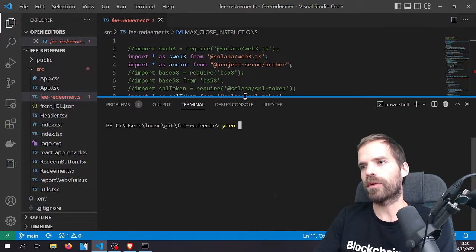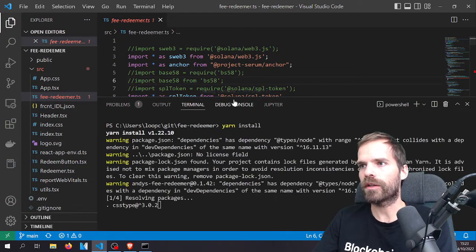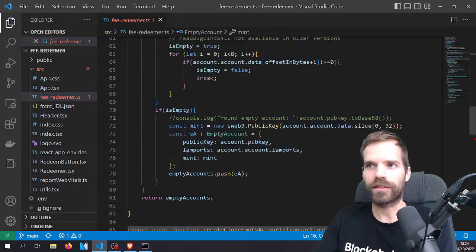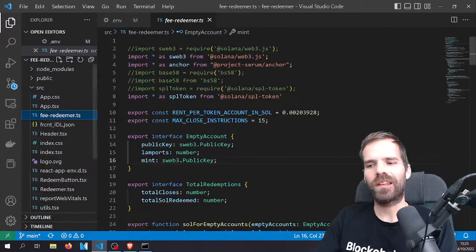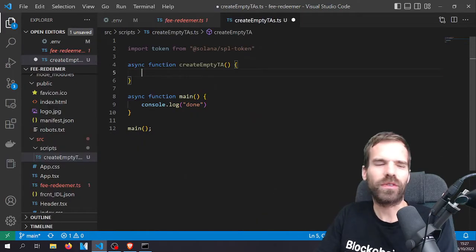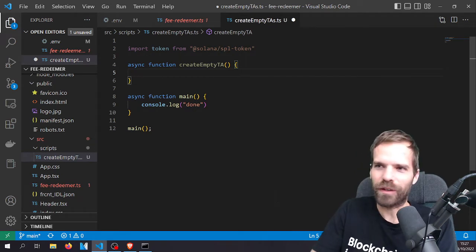So, well, first I probably need to yarn install all the packages. I hope that still works. It's an old program. And then I would like a script that just creates empty token accounts for me. Can't be too hard. Okay. Should we just create new tokens as well? Because it doesn't really matter, it's devnet, not like we really care.